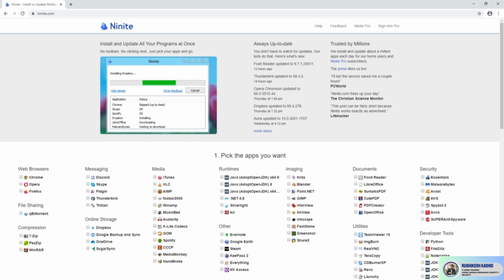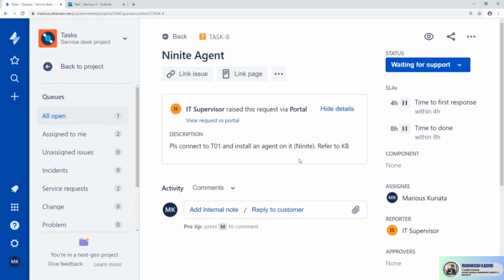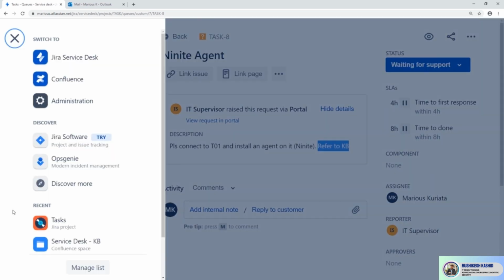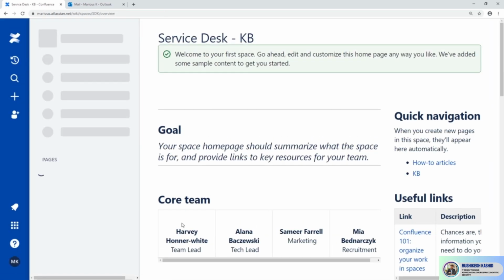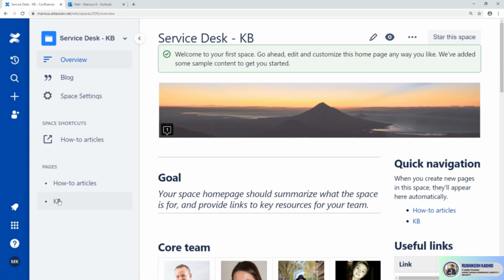You can use 99 in a corporate, in a big environment as well. You can actually install a piece of software, a small agent on every single device, and then push any application you want. How cool is that? Our job is to connect to T01 and install an agent. We can refer to our knowledge base again.